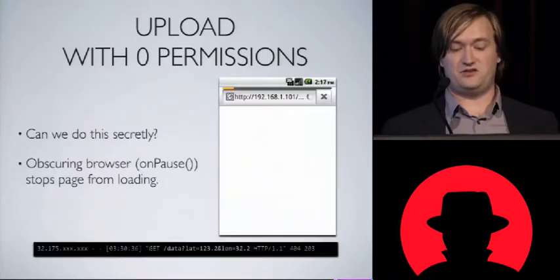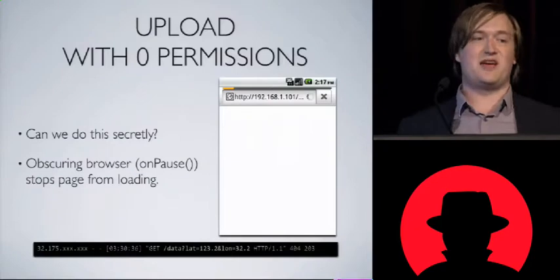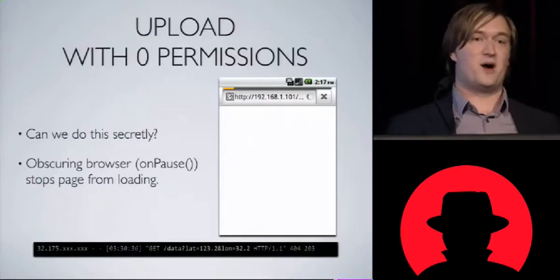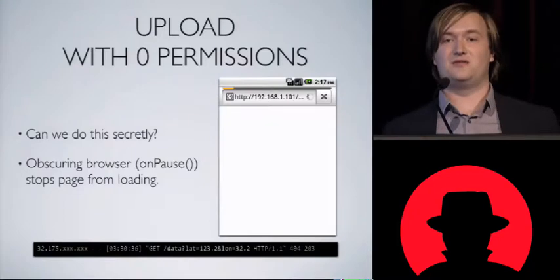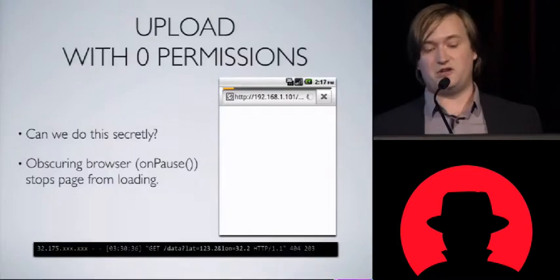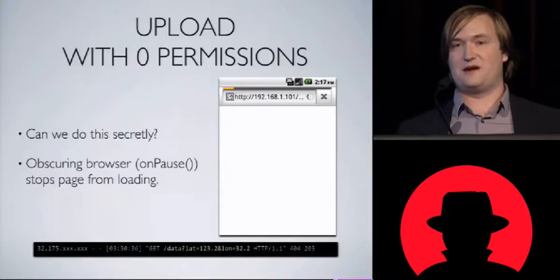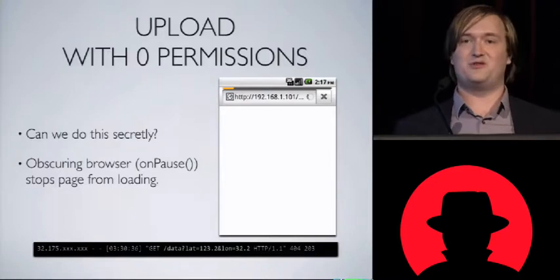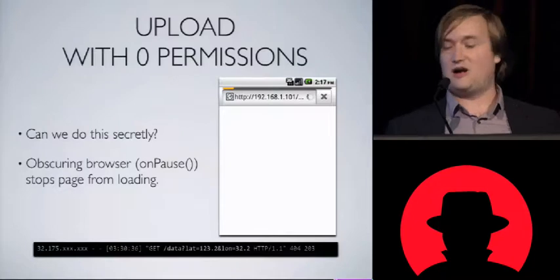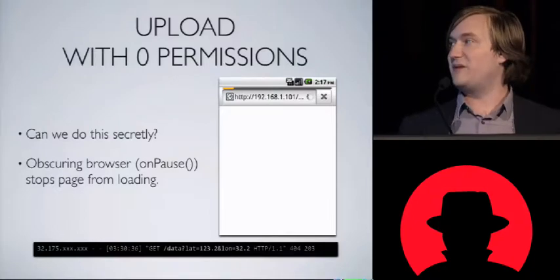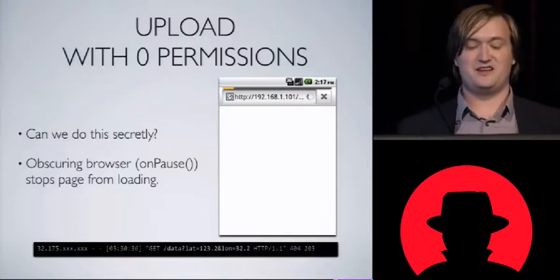However, that does actually pop open a browser. You can't pop an activity to the bottom of the stack or anything like that. It forces, anytime you start a new activity, it's on the top of the stack. So the user would see this, and that would kind of give away what you were doing, but at least you would have gotten a message sent out to your server. However, I'm willing to bet that we can actually do this secretly.